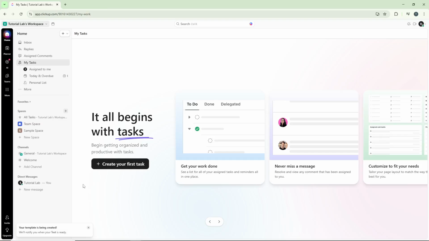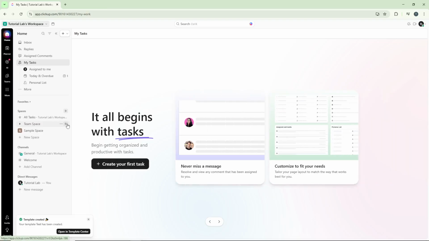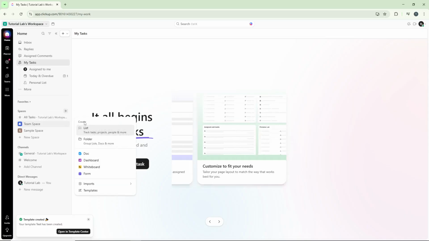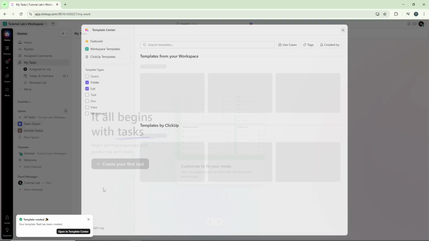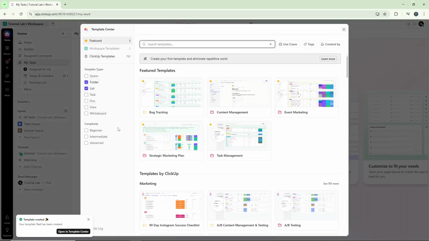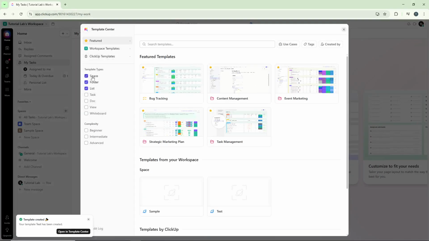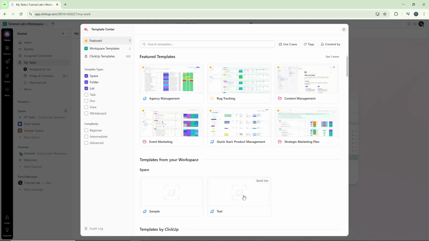Once the template is saved, click the plus icon next to the Space section and select Templates from the menu. This opens up your template library where all your saved templates are stored. Check the Space category to see your newly created space template, then click on the template you just created.